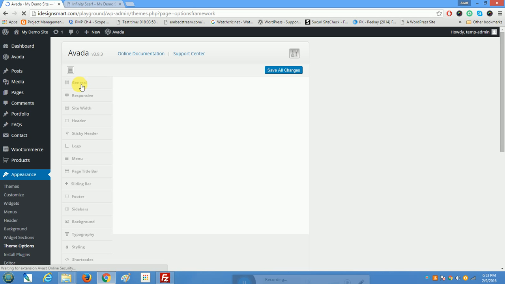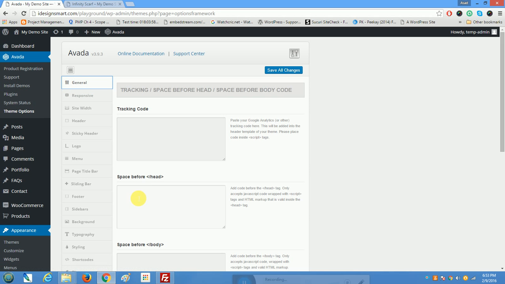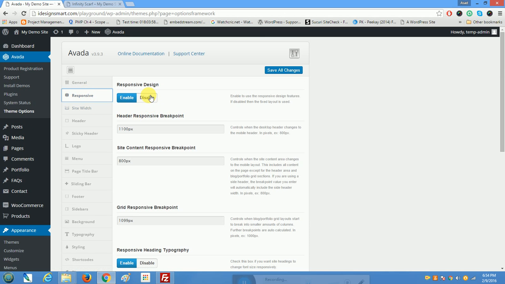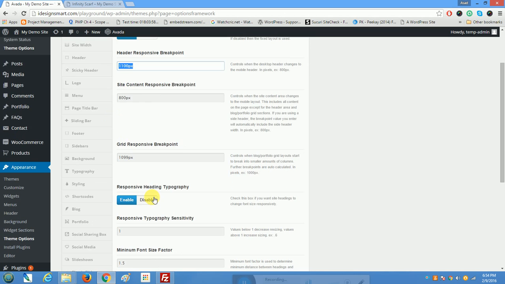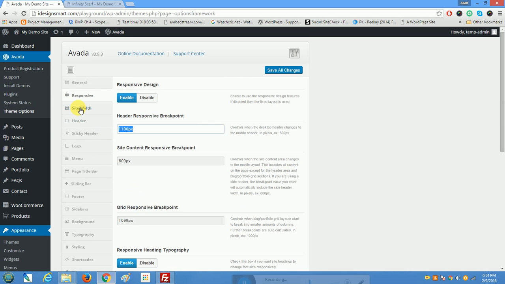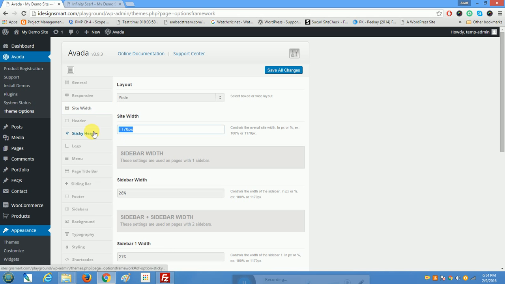So the general Avada options. Basically, if you want to put your Google Analytics code or Webmaster code here, you can do that. Responsive, you can enable or disable the site for the mobile view. And the breakpoints, if you are an advanced developer, are good. If you're not, then I don't recommend changing that. What it means is the screen width under which the display is going to change. So those are the breakpoints. And then you have site width, where the default full screen site width is 1170 pixels.